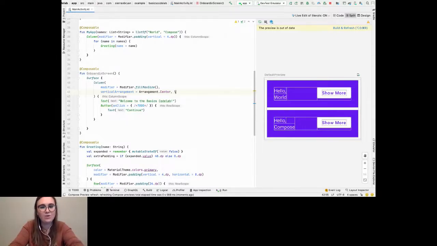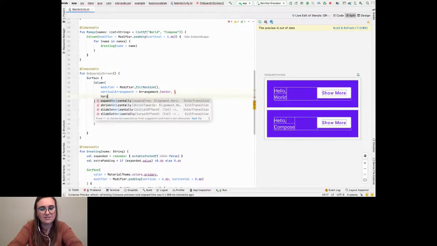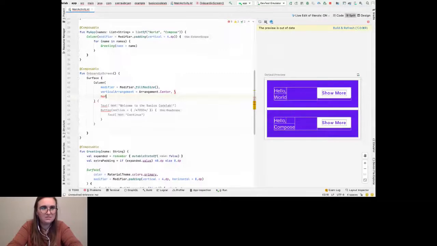And then we'll also have a horizontal, maybe. Oh, I see. That's why it's mad at me. horizontalAlignment. And we'll do Alignment.CenterHorizontally. And so that's going to center our information in the center of the screen horizontally. So one is going to push it to the center vertically and the other horizontally. And so that will leave us right in the middle of the screen.